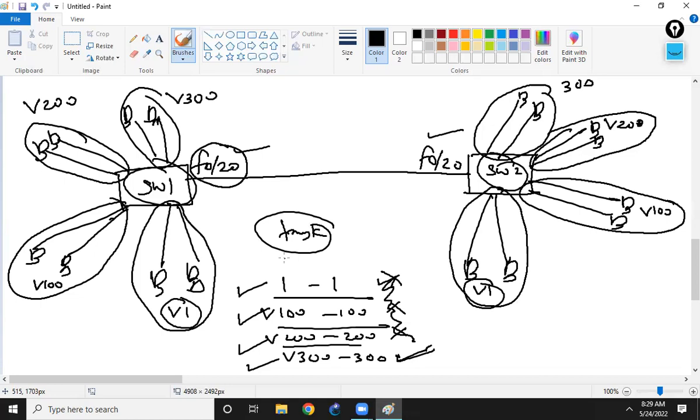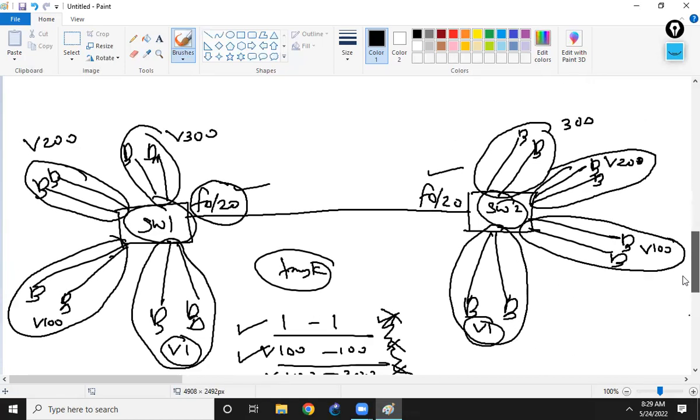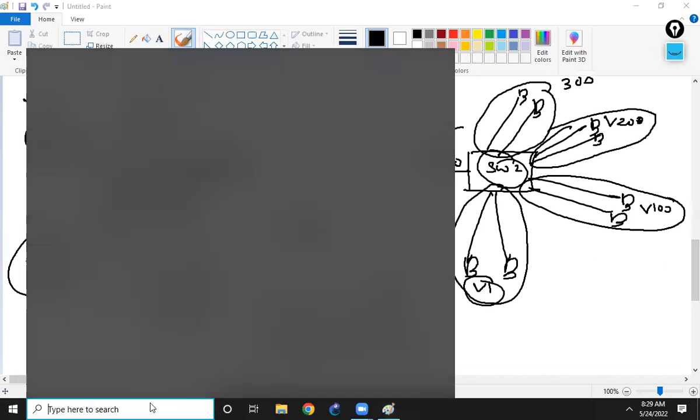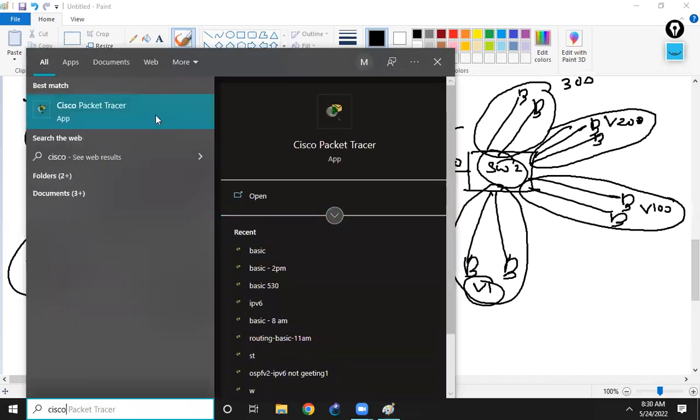Okay, yes. Now, that is the trunk mode. And now let me show you the trunk here.